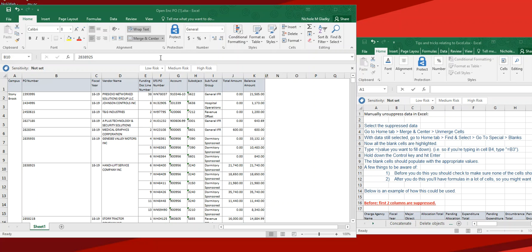This video will show you how to unmerge cells from an exported report from SUNY BI using the instructions that SUNY gave us. So you can see here, this is a merged cell, this is a merged cell, it merges B7, B8, B9. This is a merged cell, it merges A2 all the way down to the bottom.